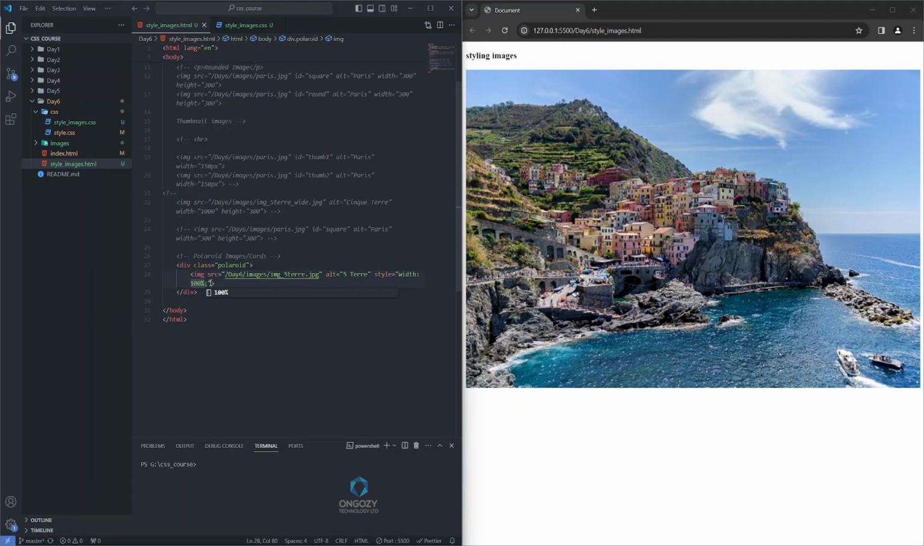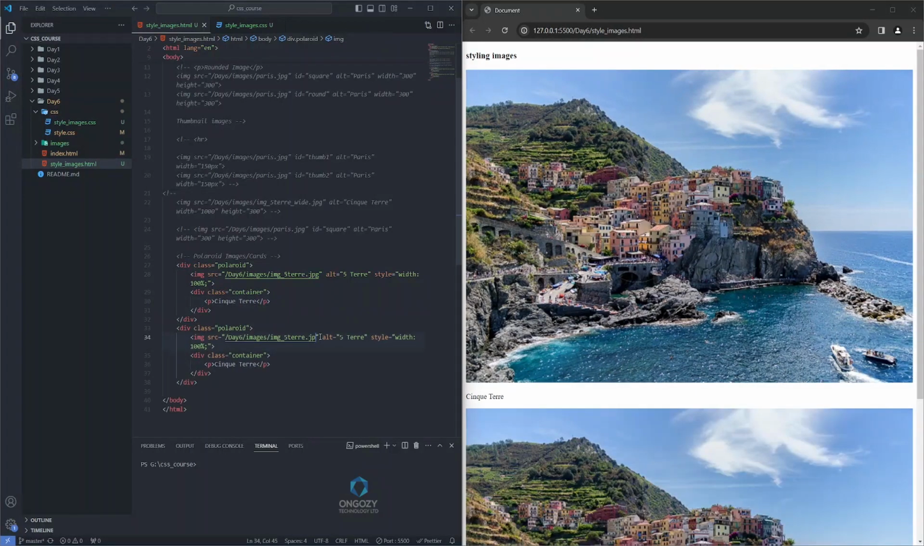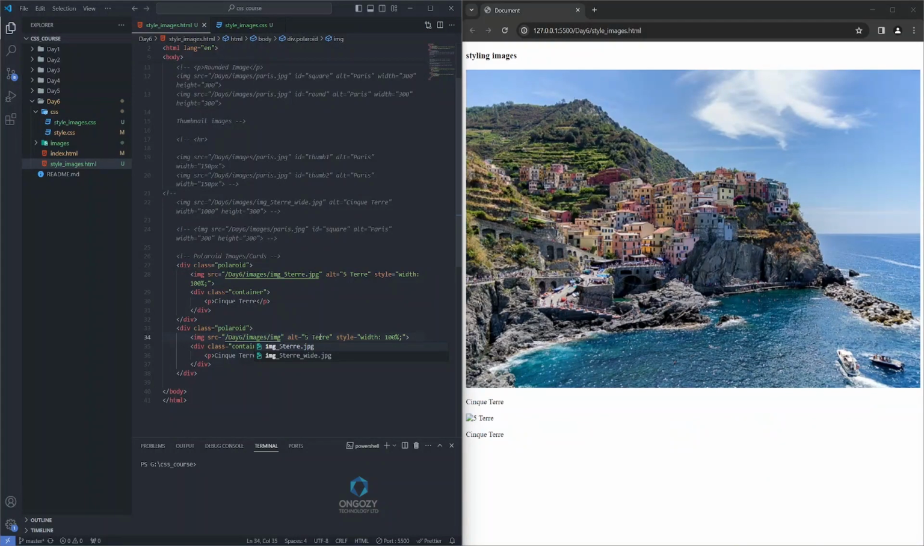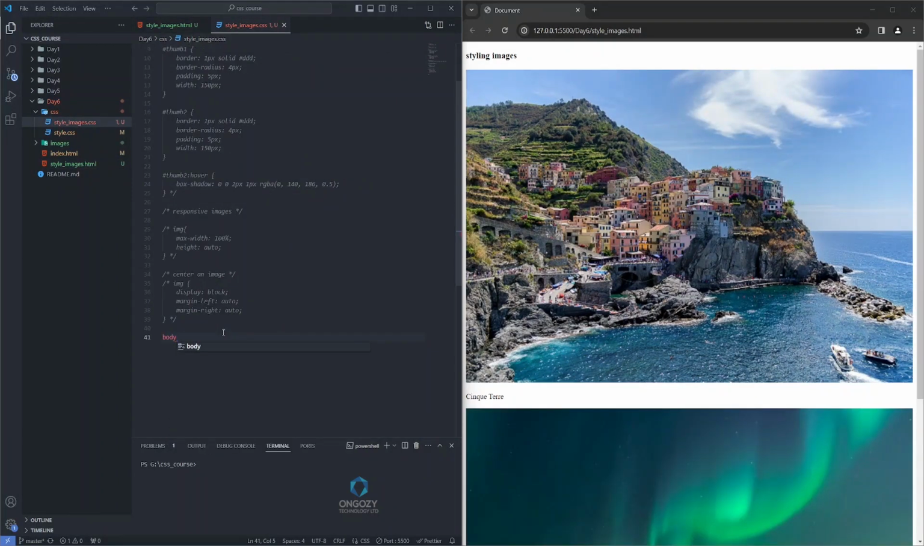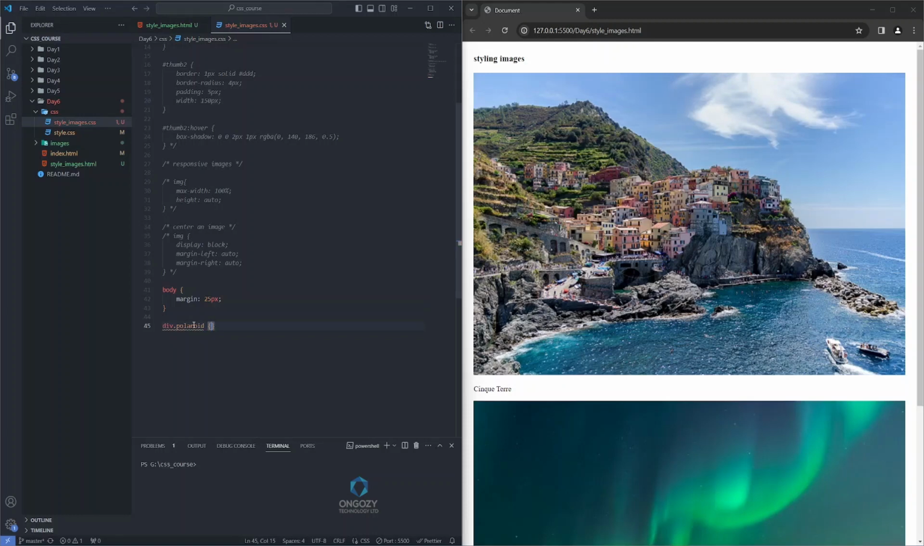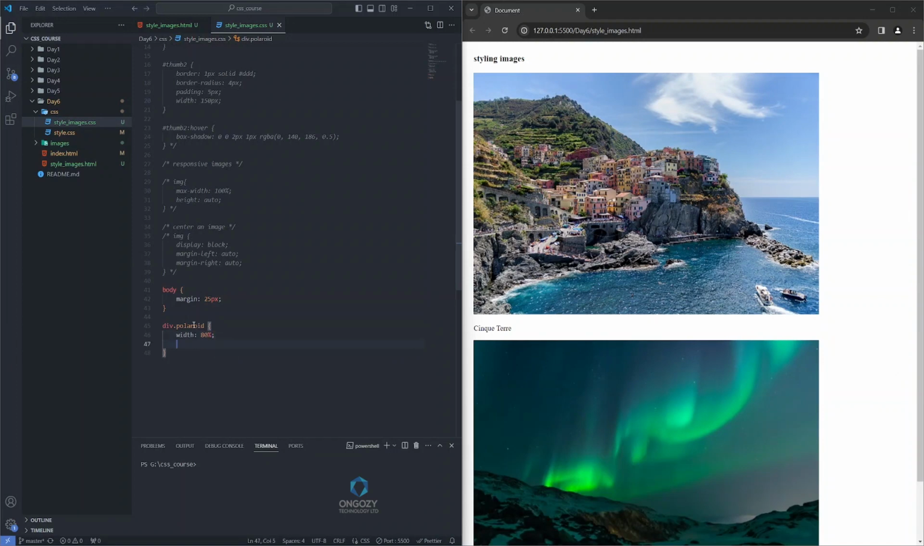We're going to add one more image in our HTML file. So go ahead and insert these two images. Then go back to style.css. We're going to give our body a margin of 25 pixels. Then our div, we called our div Polaroid, so we are going to give it a width of 80% and background color white.